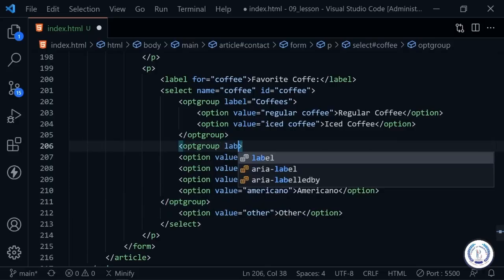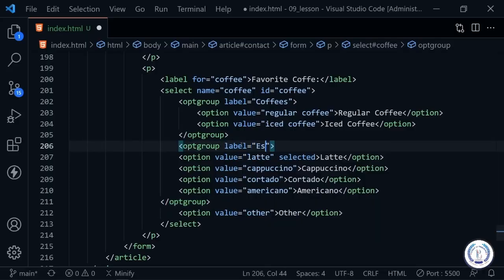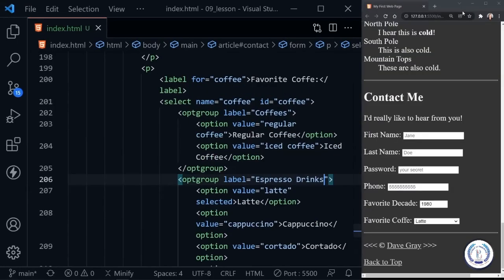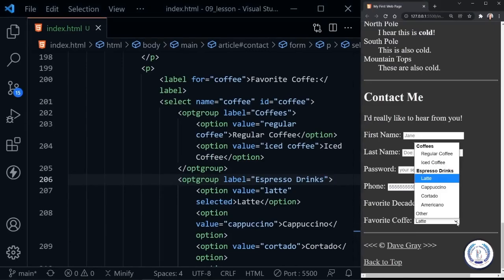But let's give another label here for this group, and this will be espresso drinks, and save. Now I'll resize Visual Studio Code, and we can look, we still have our latte selected as the default choice, but now if we expand this, you can see coffees is in bold. We can't choose coffees, I can't choose espresso drinks, but I can choose regular coffee, iced coffee, latte, cappuccino, cortado, Americano, or other. But our list is better organized because we put in those option groups.